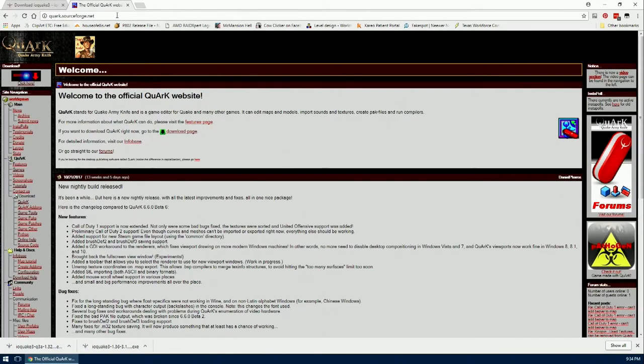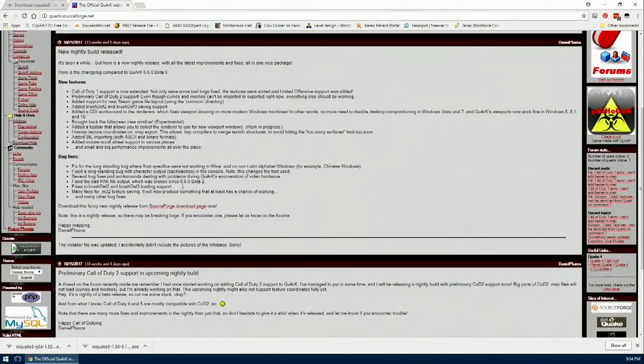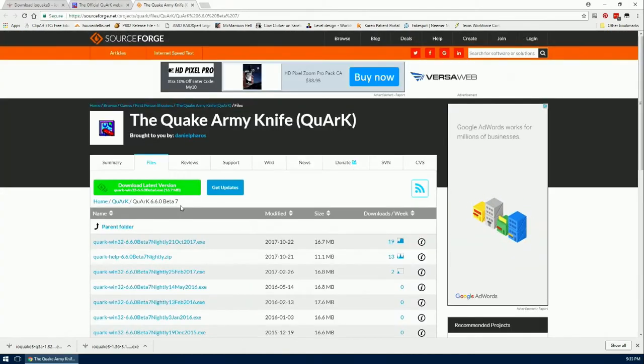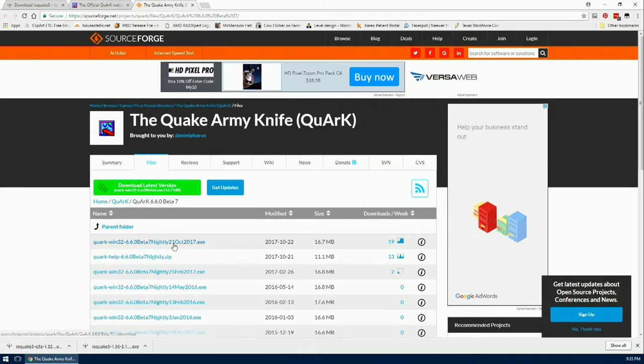The next up is the Quark website, which will have the rest of the stuff that we need. Scroll down and click the SourceForge download page link, located right here. I advise downloading their latest nightly release, which as of this recording is 6.6.0 beta 7, located right here.